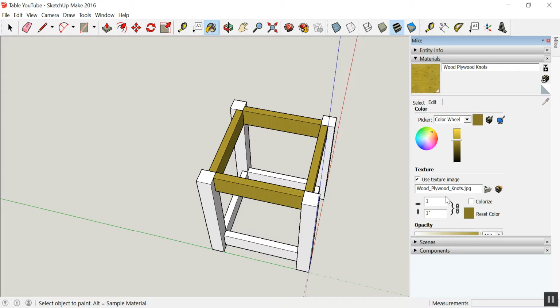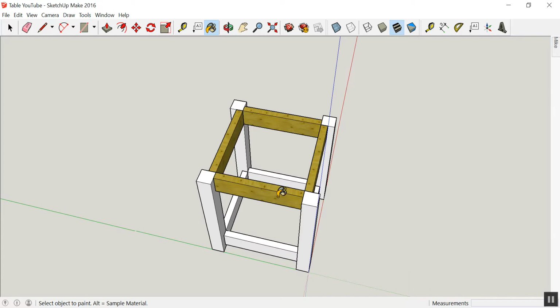So I'm going to type in 12. I just always use 12. And now my knots look a little more realistic. All right. Now that I've got what I want there, I'm going to go down and click that. I'll click that one, and that one.